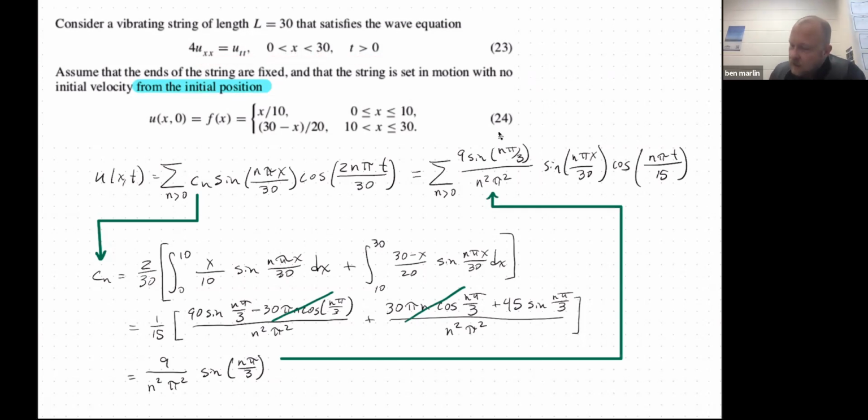So the ends of the string are fixed. We can look at other possibilities other than that, but that is what we're doing here to get a feel for it. And the string is set in motion with no initial velocity, and we're given an initial position. That tells us we've got the f of x for position, not velocity. And that means that we're going to be doing c sub n, not k sub n, right?